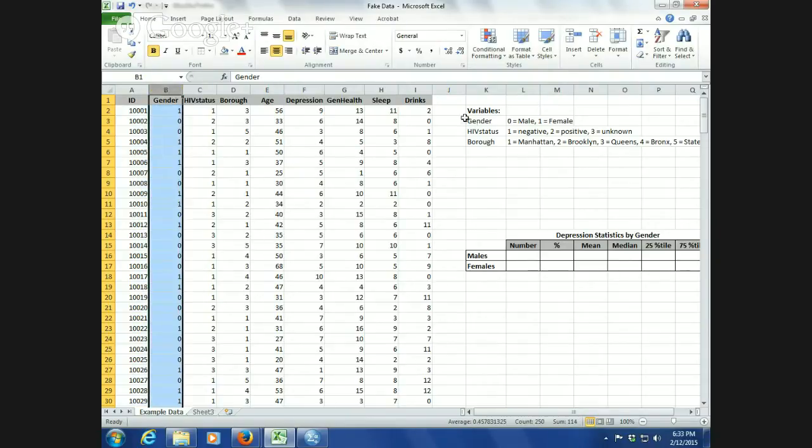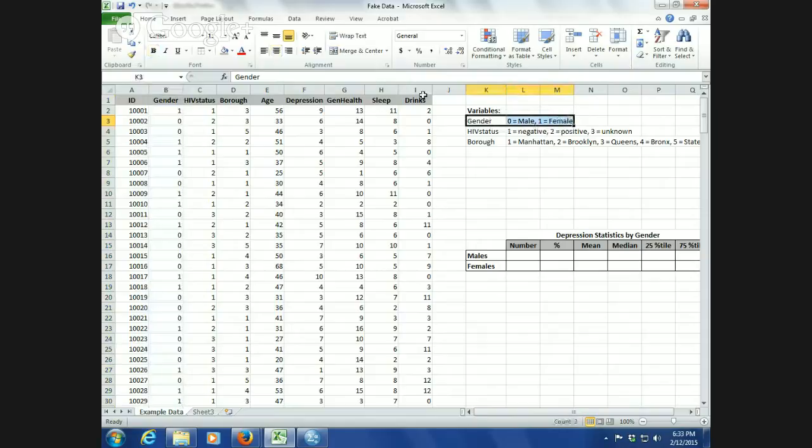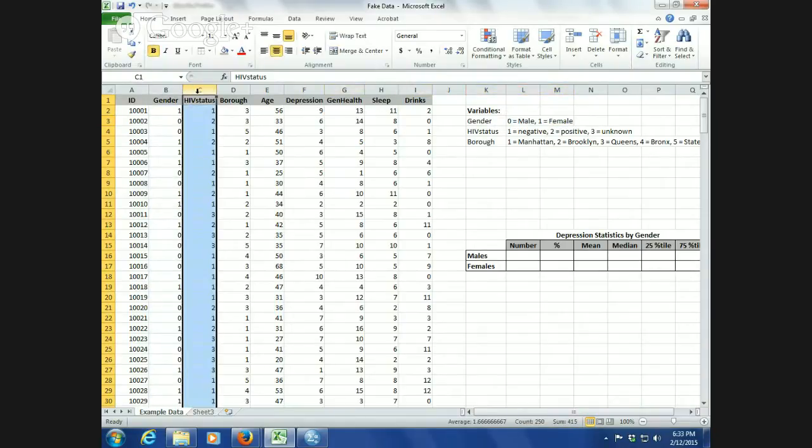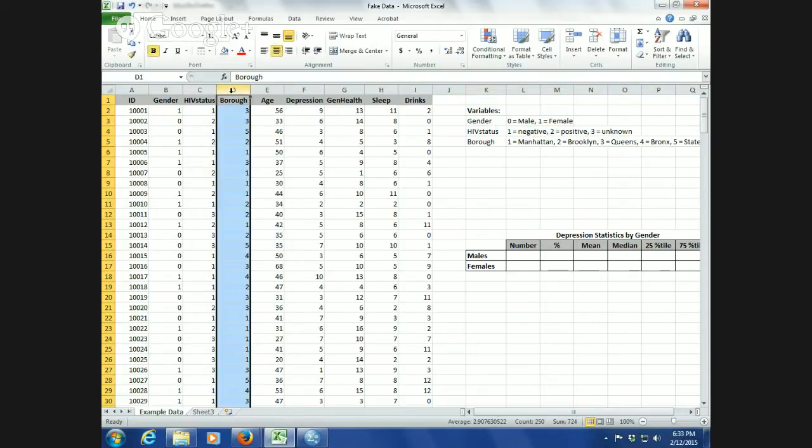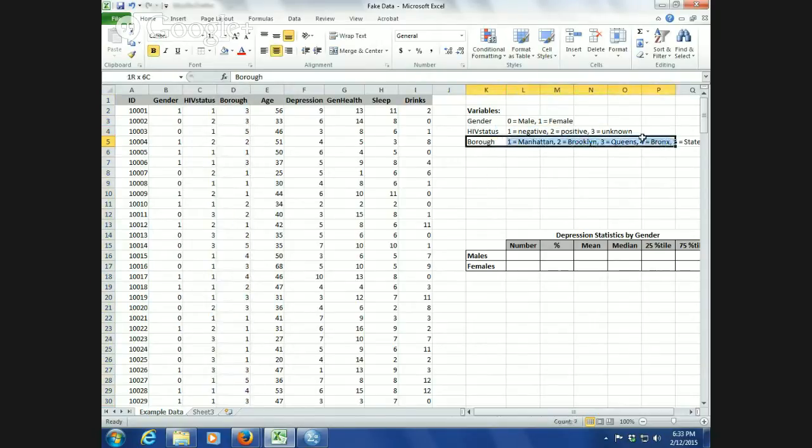Then I have gender, and as you can see over here, I've coded gender so that 0 equals male and 1 equals female. I have HIV status, and I've coded HIV status so that 1 equals negative, 2 equals positive, and 3 equals unknown HIV status. I have borough, and I've coded borough so that 1 equals Manhattan, 2 equals Brooklyn, 3 equals Queens, 4 equals Bronx, and 5 equals Staten Island.